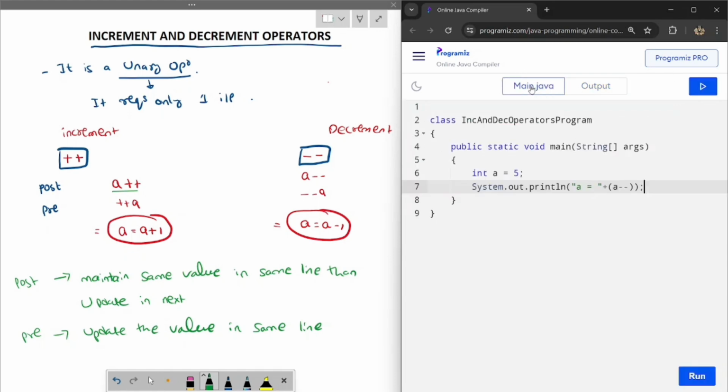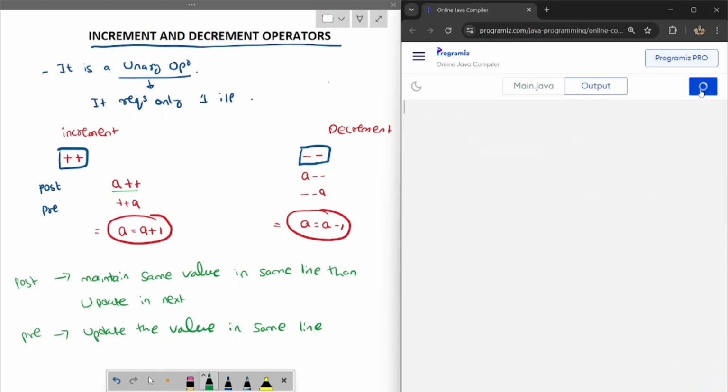In the same line it maintains the same value, then it updates in the next line. If it were pre, here only it is going to update in the same line. So when I run, the output will obviously be 4.